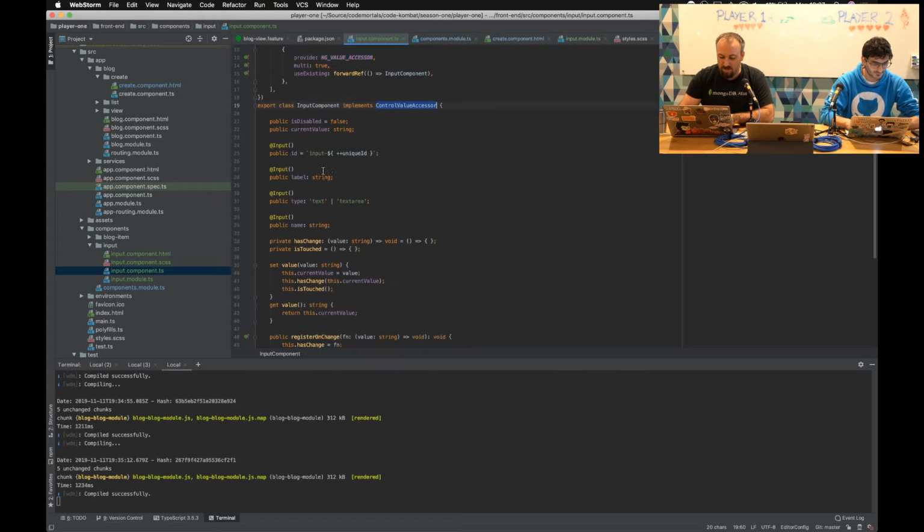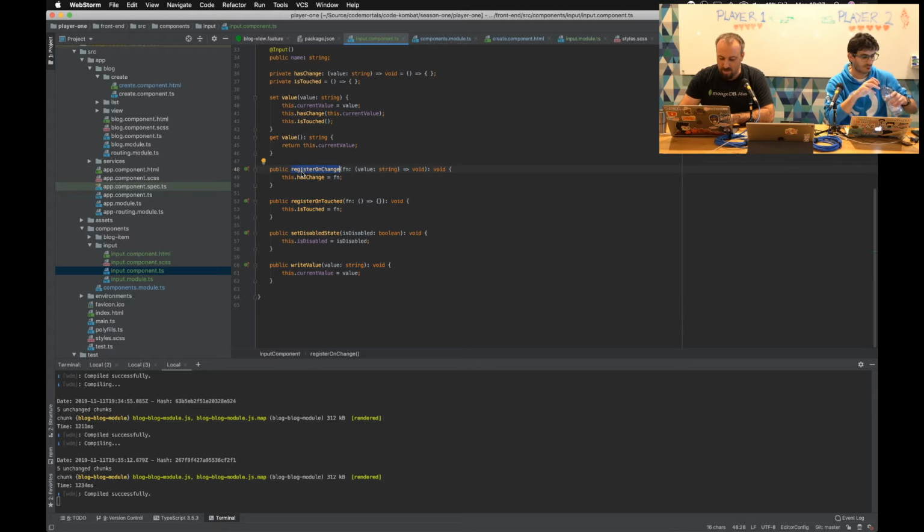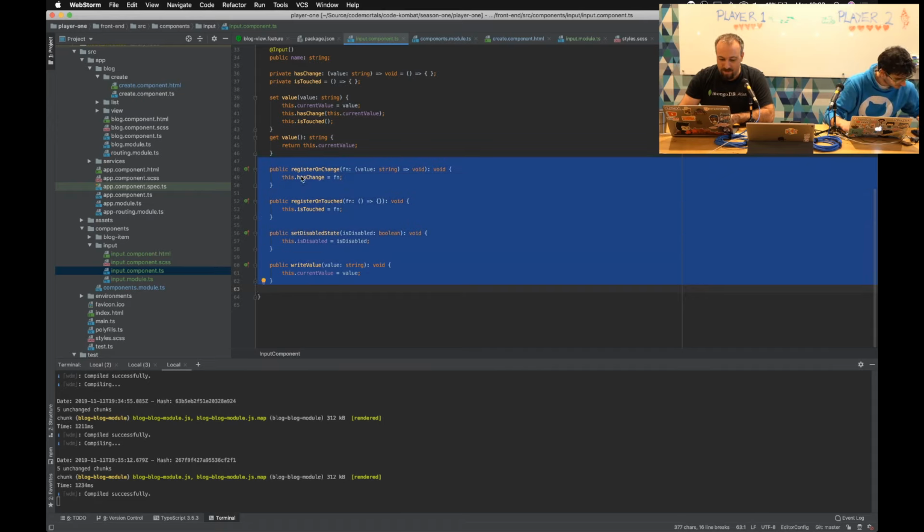So this interface requires you to implement these 4 things. So register changes, register when things are touched, set a disabled state, and the initial value. So what value do you want to set when the component first opens? So if you're doing an edit, it's important to have the initial value available. So all you need is those 4 things.